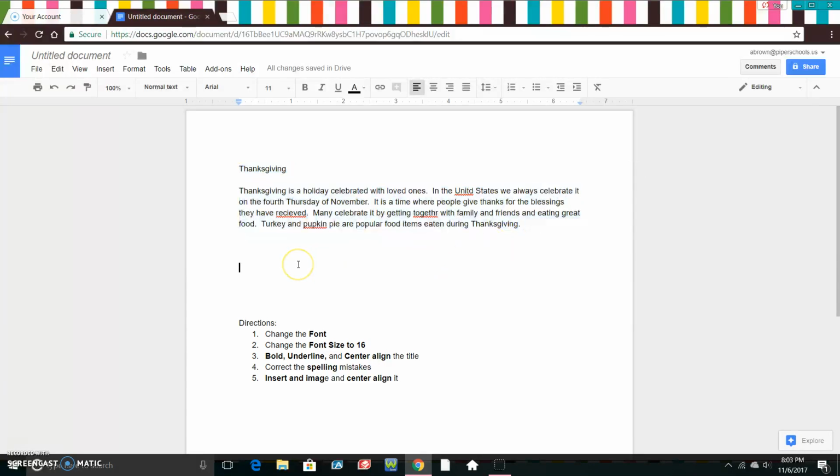Now, for number one, it says change the font, and we want to change the font of all of the text, not just the title, not just the paragraph. We want to change the font for the whole thing. So we're going to click at the beginning, and then we're going to drag all the way down to the end with our mouse and let go.